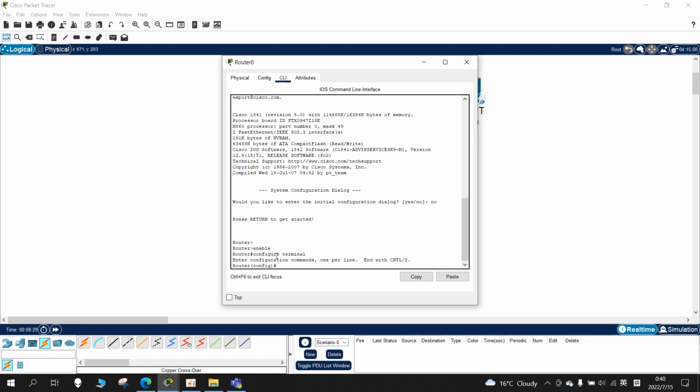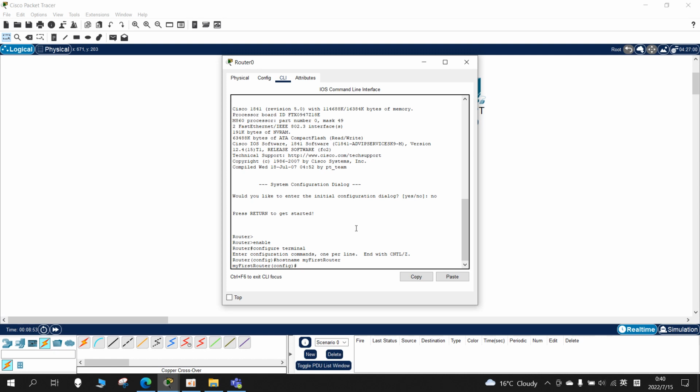This is for entering global configuration mode. Now we can type hostname MyFirstRouter. We type this to name the router. So it is basically called MyFirstRouter. That is the name. Now the command prompt takes the value of MyFirstRouter.